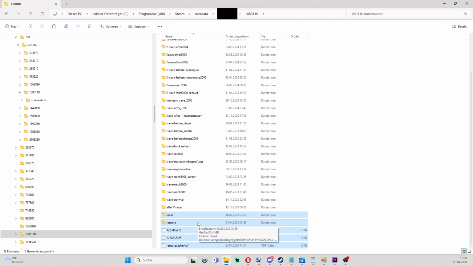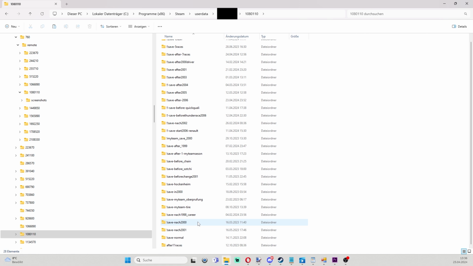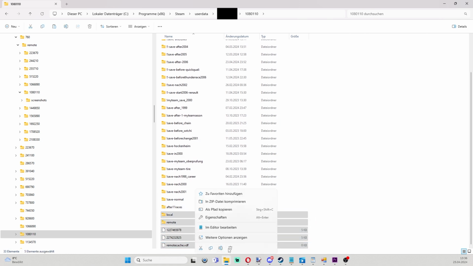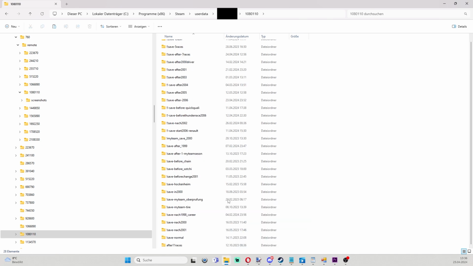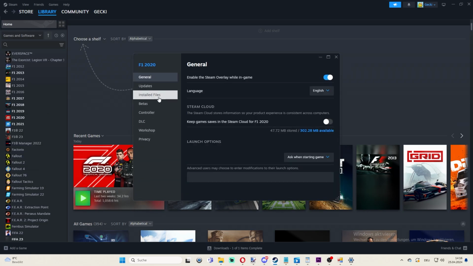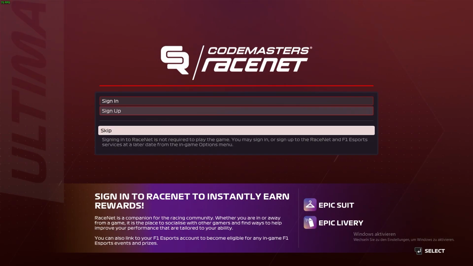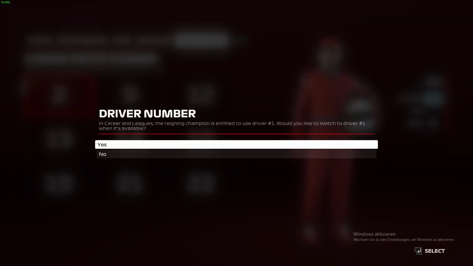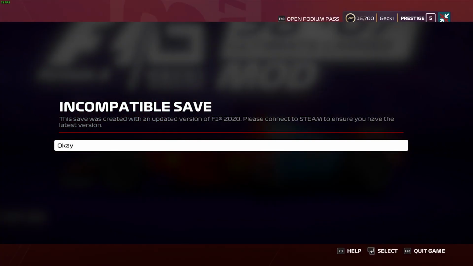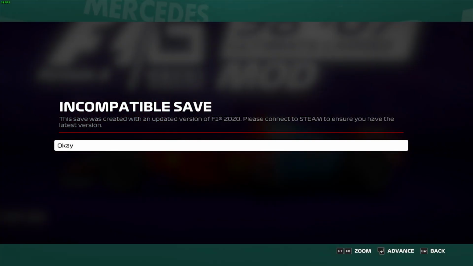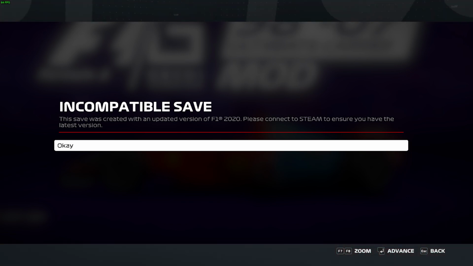You can find it in Program Files 86/Steam/userdata/your user number/1080-110. Delete all files in this folder so that the save game can be created anew. In the Steam settings, set the option to update the game as far back as possible, then launch the game. You'll need to create a character and restart the game until you no longer see the message incompatible save. This may take several restarts. Fortunately, you only need to do this once.